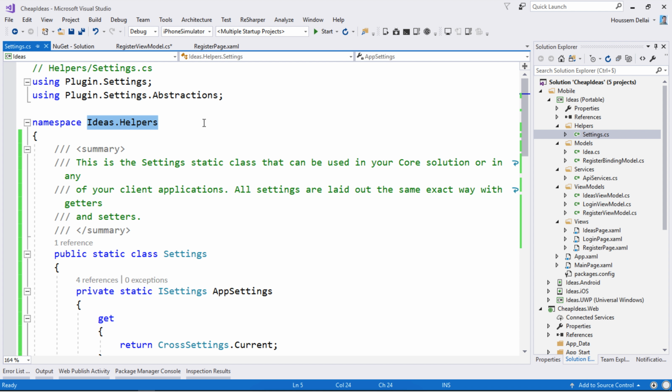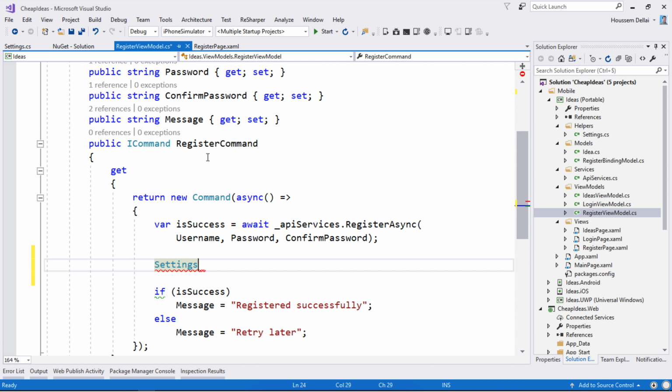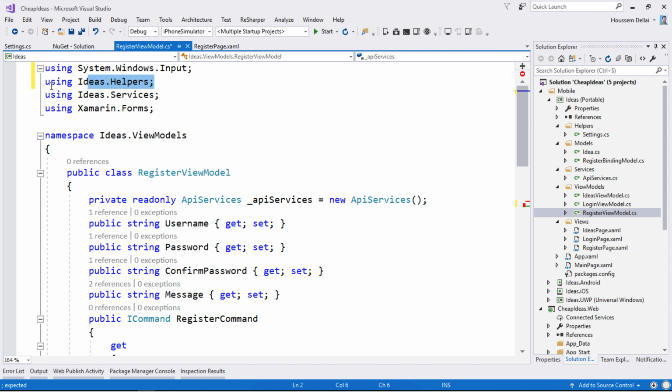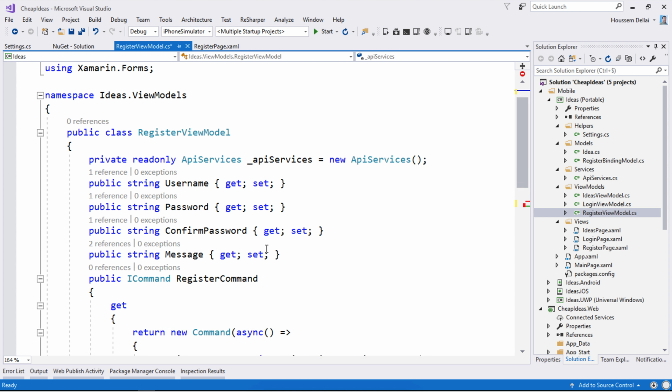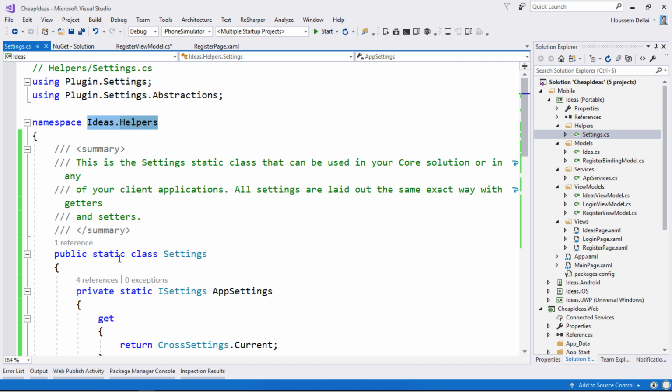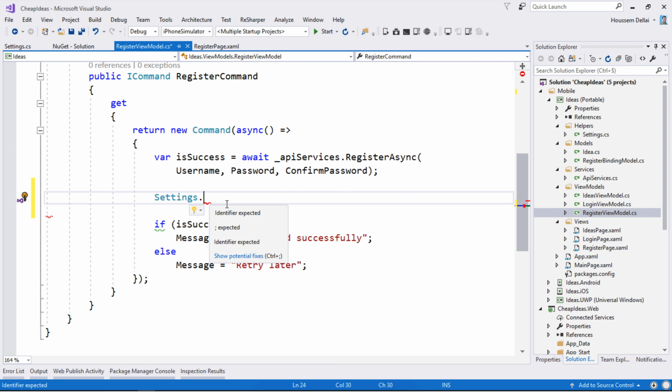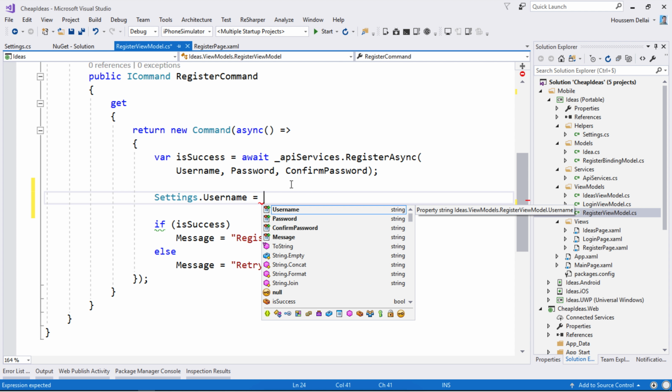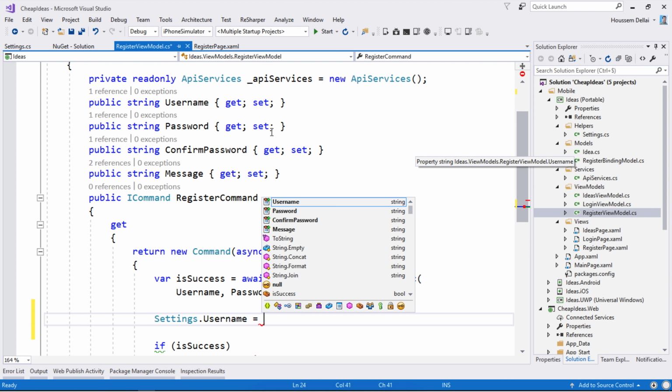It's inside the namespace ideas.helpers, so make sure you add that namespace to the view model. Settings dot, and here I can access directly the password and username. Here settings is a static class, so I can access its properties without creating a new instance. I'll access the username and register that username by getting the username that is presented by the user, which is this property right here.